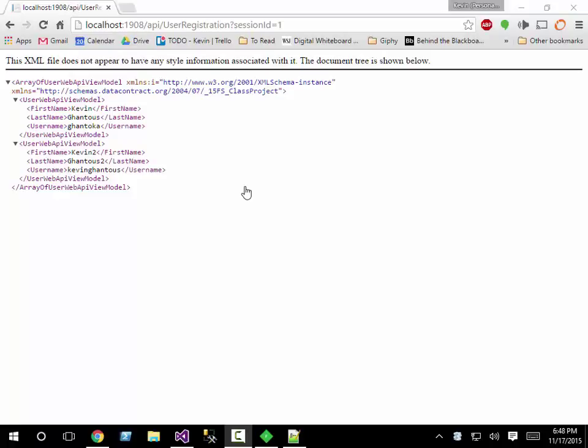So the question then is, why am I telling you all this? The reason is that you could utilize this yourself within your web applications.